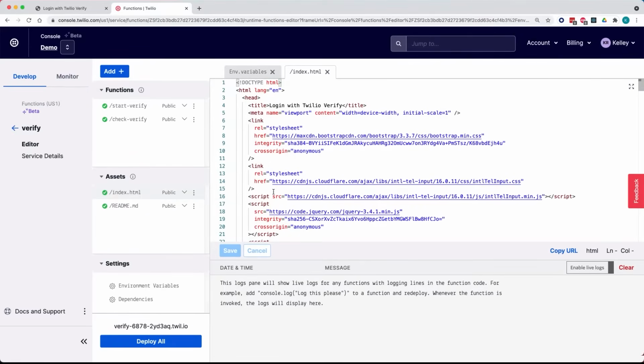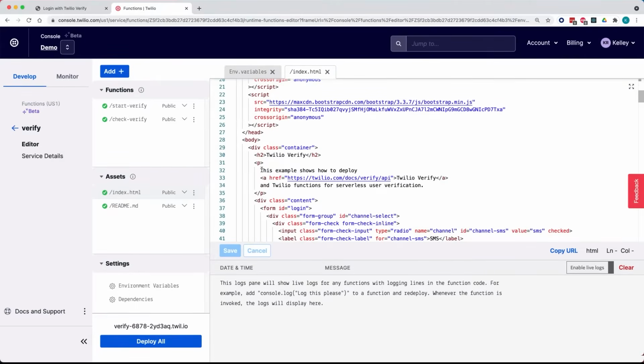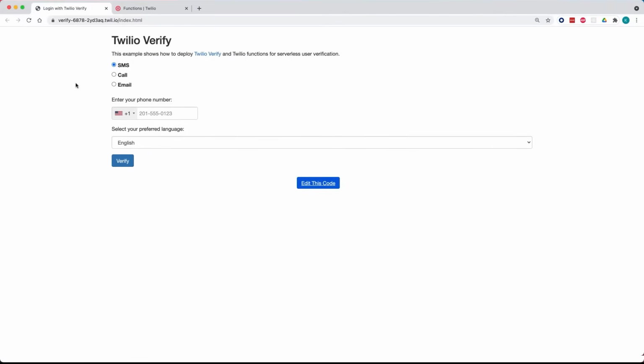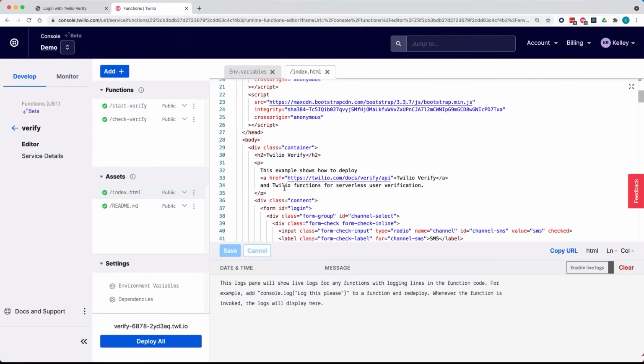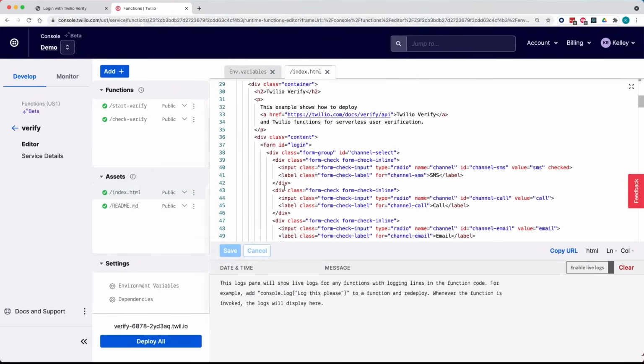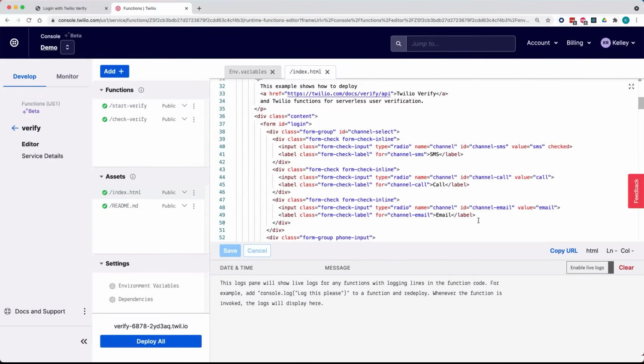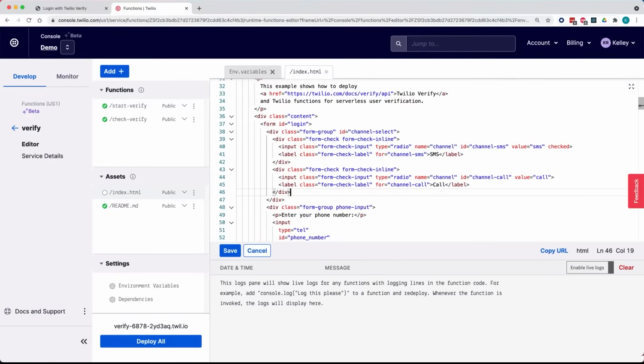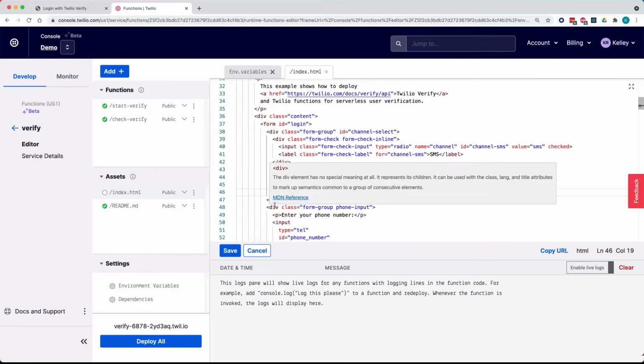And let's make a few changes to this interface. This interface is the same thing that is powering our Login with Twilio Verify page. And I want to make a couple of changes to update that to better suit our needs. So the first thing that I'm going to do is remove this email radio button because we're not going to use that today. So we don't need to have that in our interface.